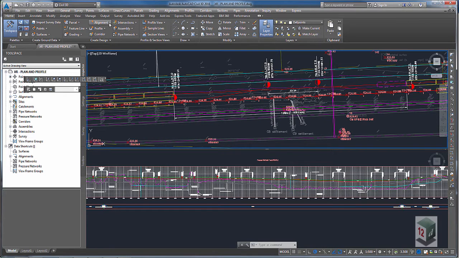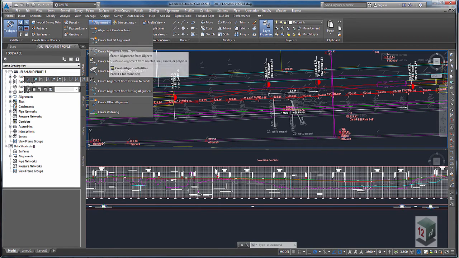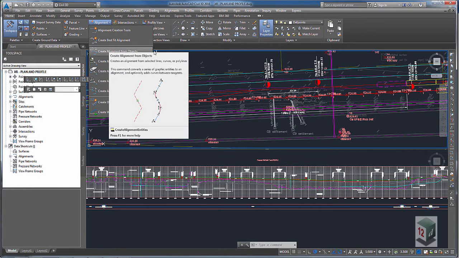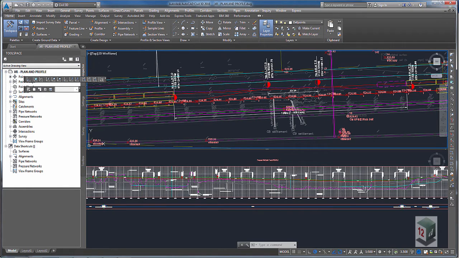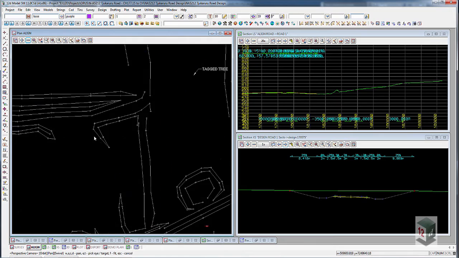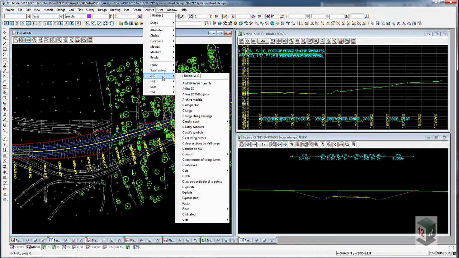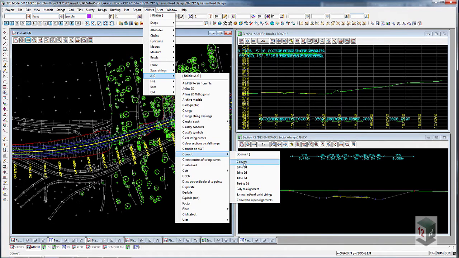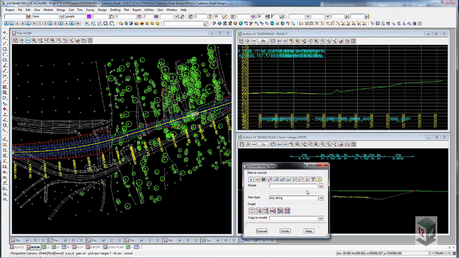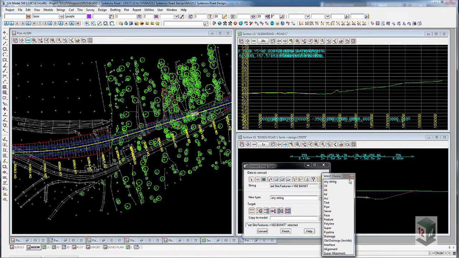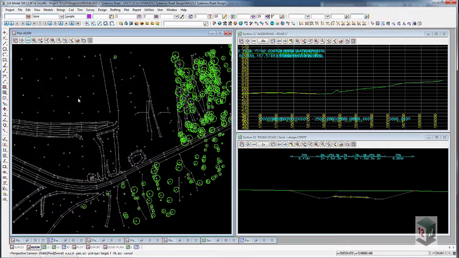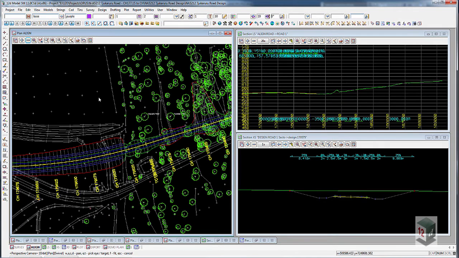So the next point is probably create alignment from objects, and all that's really doing is converting a plan view object and creating an alignment out of it. And 12D does the same thing. If you've got, say, a CAD centerline somewhere, you need to convert it to a super alignment. That's just under Utilities, A to G, Convert, and then you can convert anything to an alignment, a super alignment, a drainage string, a pipeline, a culvert, anything.